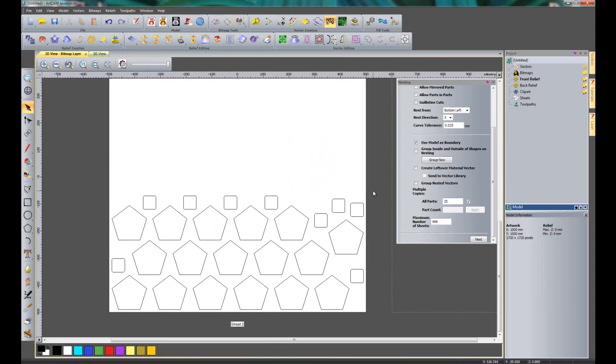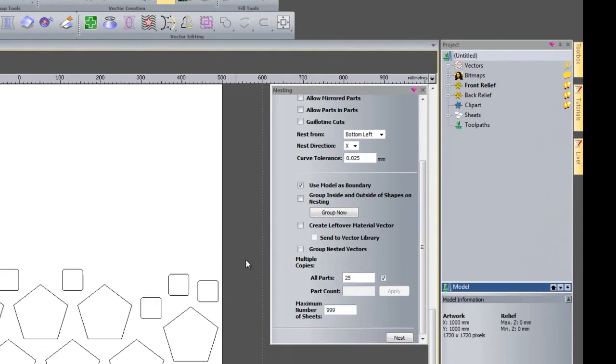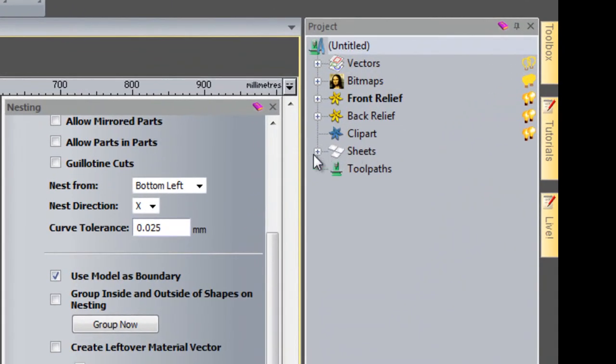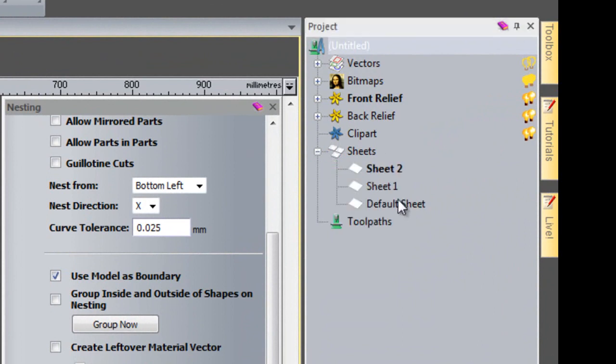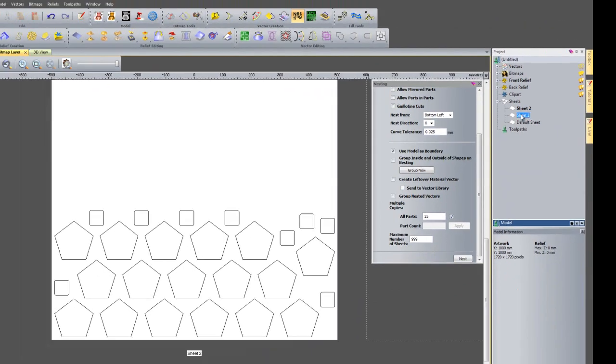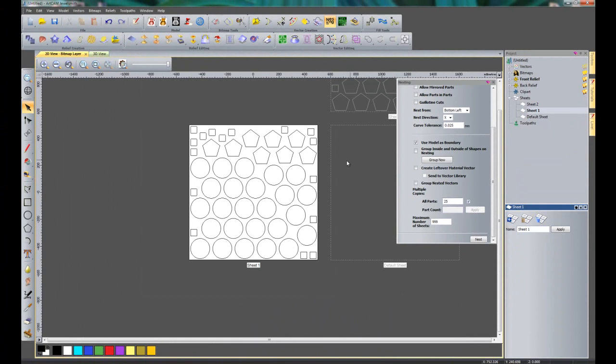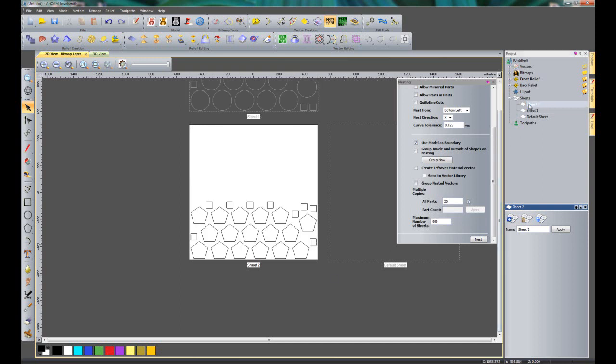So what this has done, because there are lots of different parts and it's actually going over the boundary of the 1 meter sheet, if you take a look up here, we have a plus sign in the sheet's project tree. And you can see that it's created sheet 1 and sheet 2. So if I select sheet 1, you can see that that's showing me sheet number 1. And those are all the parts that have been nested onto that sheet. And then I can select sheet 2 and machine that to create my 25 parts.